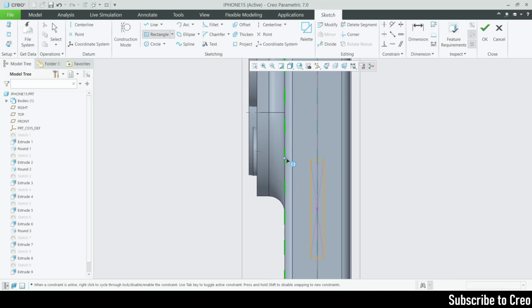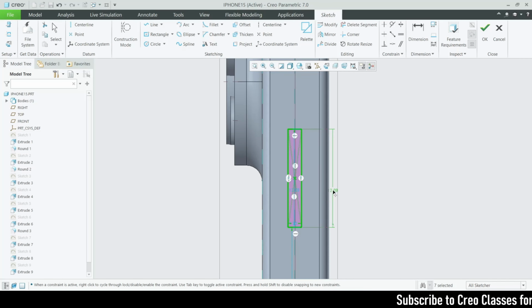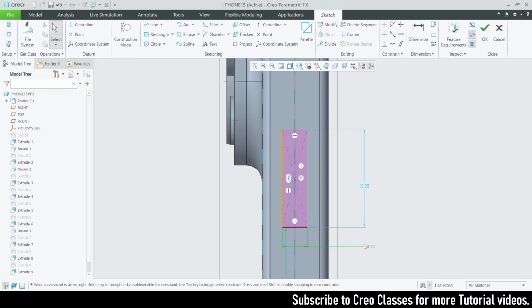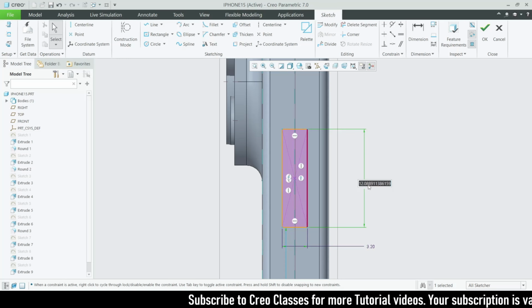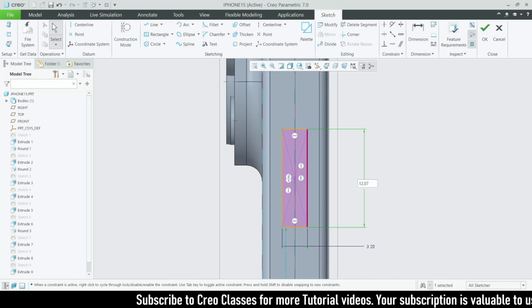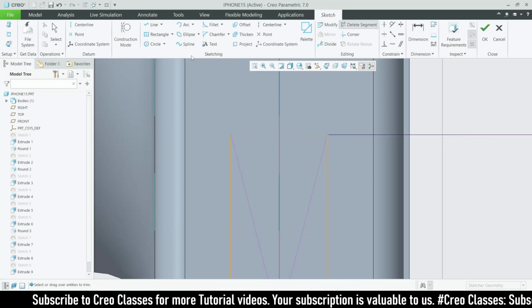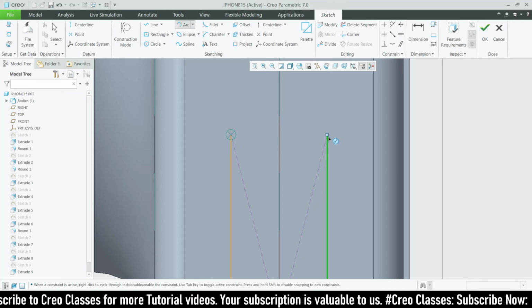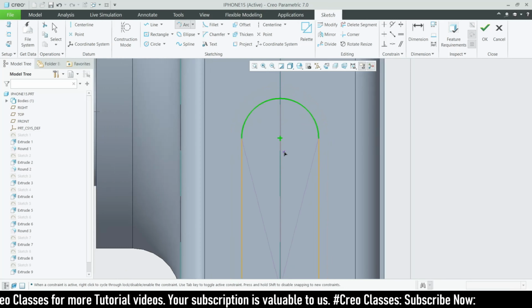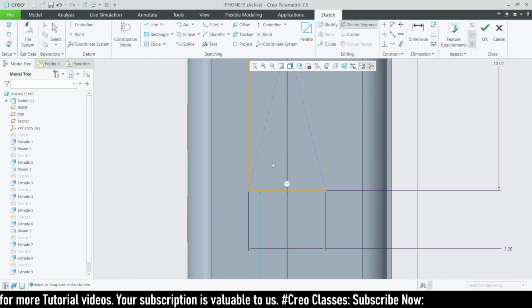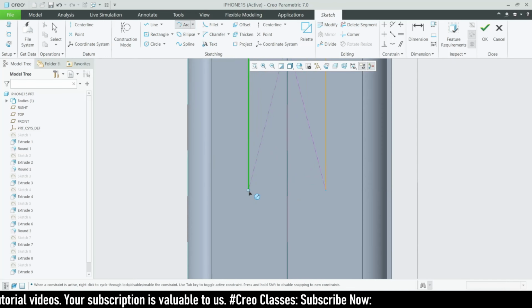So at first let me just add dimensions for this. Let me just drag this. So this will be 3.2, and this height will be 12.07. Now let me create an arc feature for this, a tangent arc. And same for the bottom, from here till here, and extrude like this.